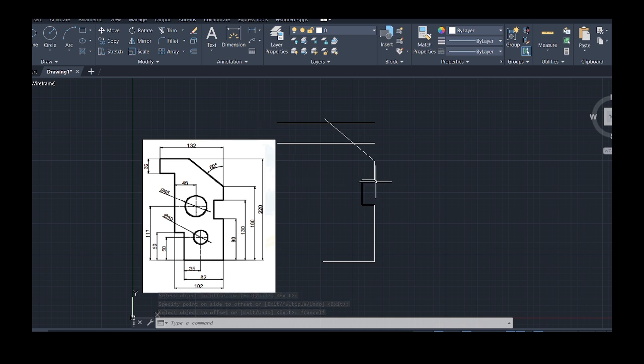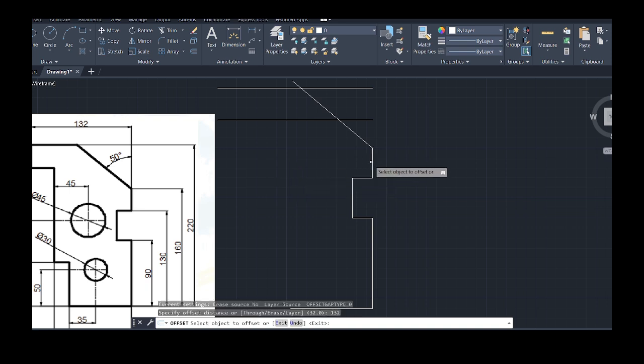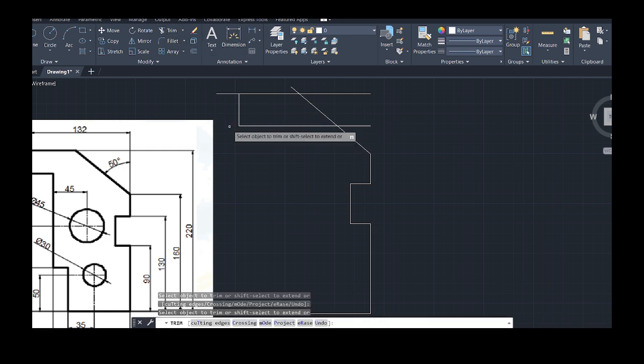Next I am going to offset this right vertical line for 132 millimeter in order to draw this 132 width feature. Okay, so offset, 132 is the offset distance. Enter. Select this vertical line and click on the left side. This line I am going to extend up to the topmost line. Okay, now I delete the unwanted, trim the unwanted features. Okay, and keeping this horizontal line.